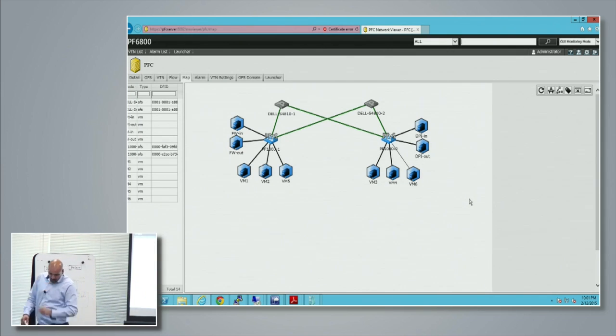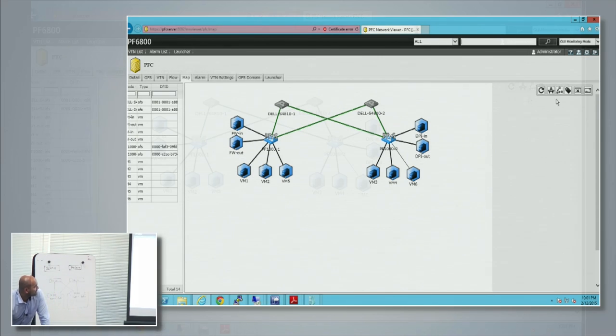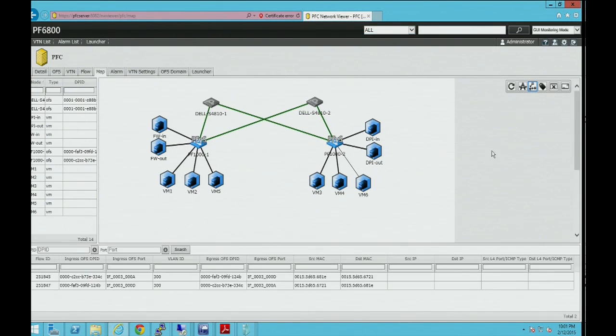So we can now visualize the traffic across the physical topology. We can see that there is traffic from VM3 to VM5, and we can see which link and which path it takes for the traffic to go across the physical network. So this gives us visibility of the live traffic across the network.